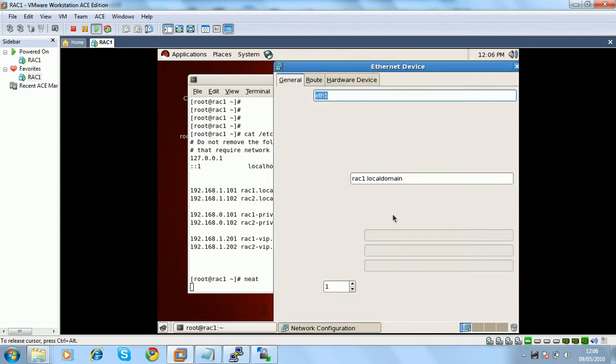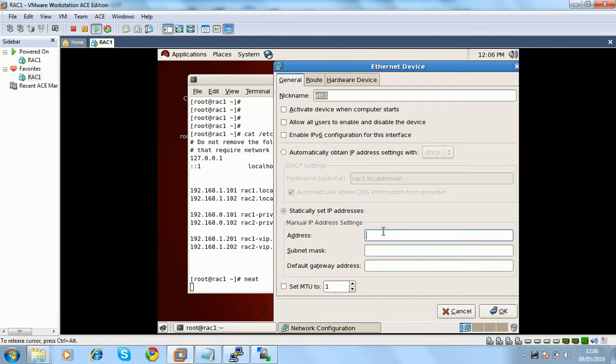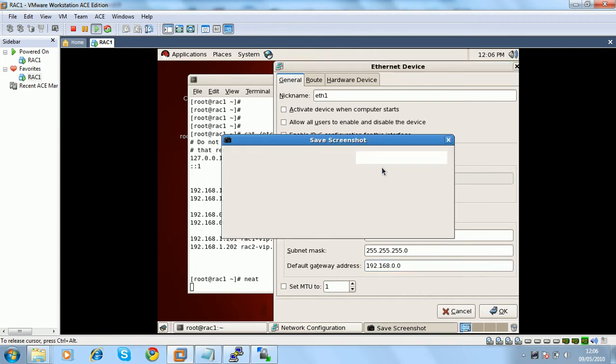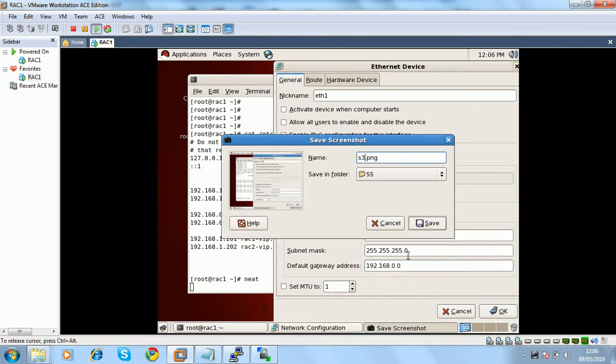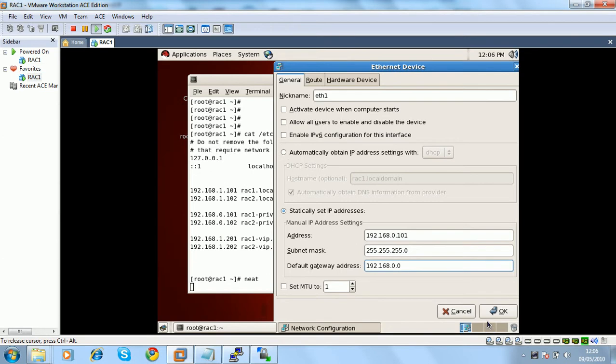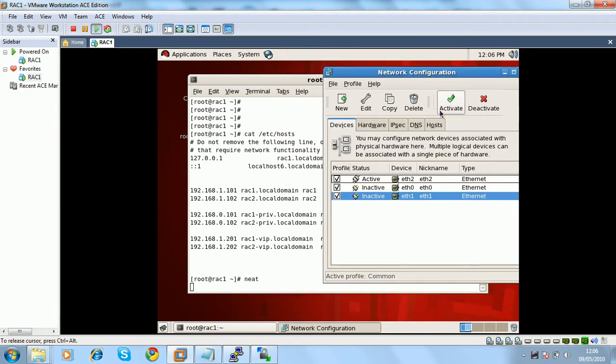Similarly for ETH1, I'll set 192.168.0.101. This will work for my cluster interconnect, which is also called the private IP. And now you can activate.